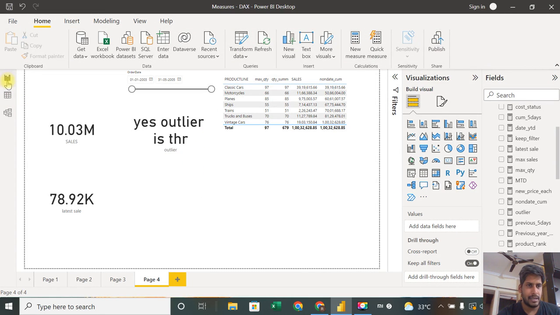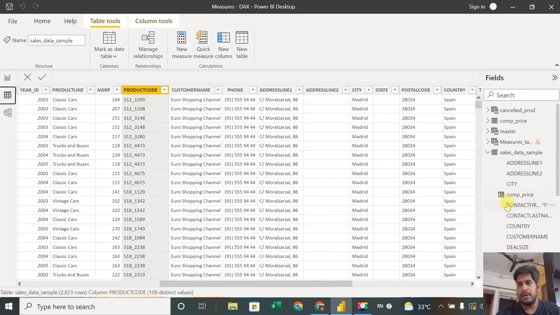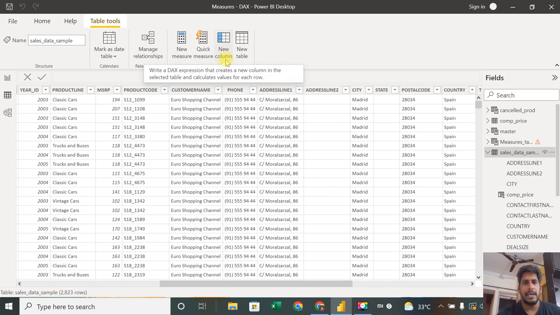If I go back here, in the visuals, on the left hand side, the second one is the Data view. So we'll select the sample data table. In that, we can create a new measure or a new column. I just want to create a new column here, where the left hand side or right hand side is extracted. So I select New Column.